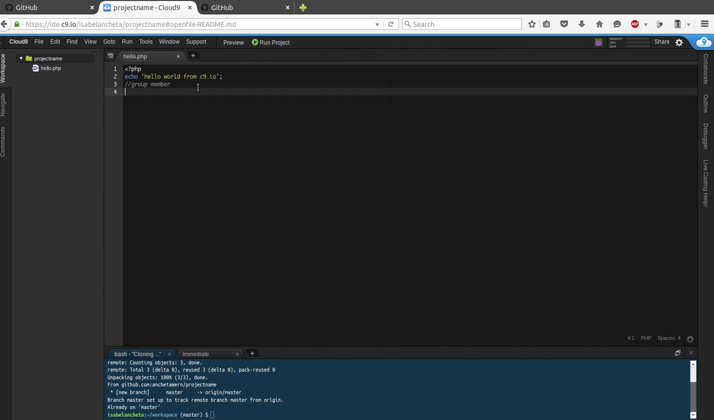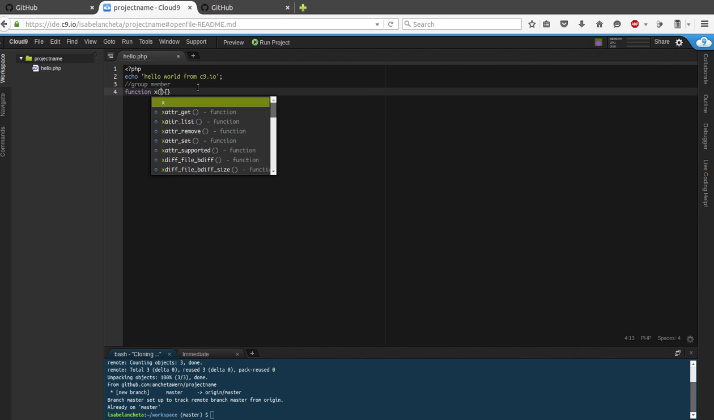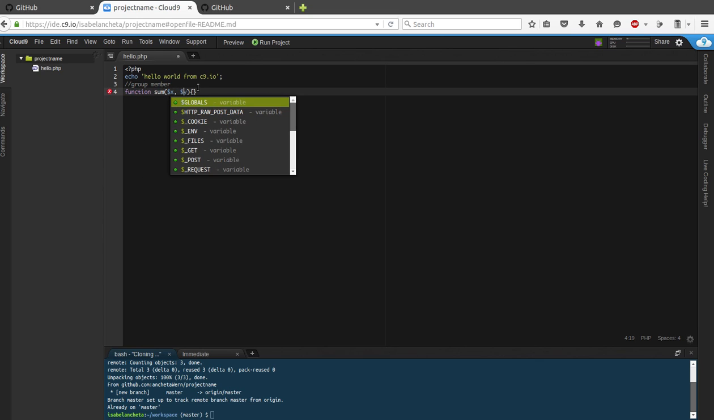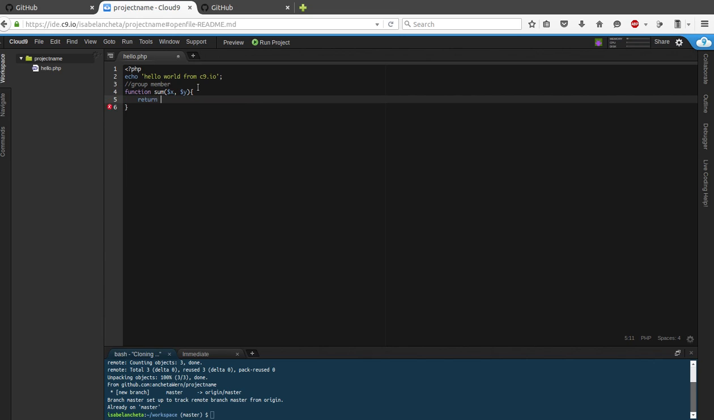So first let's try to create an imaginary function that will return the sum of two numbers. So x plus y, then Control S.